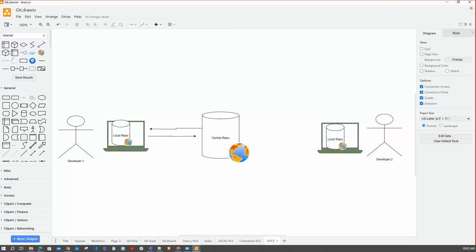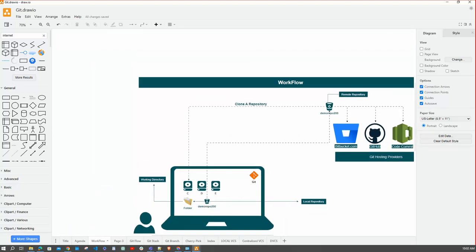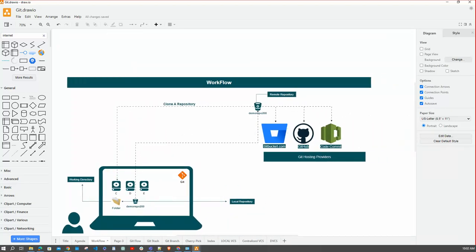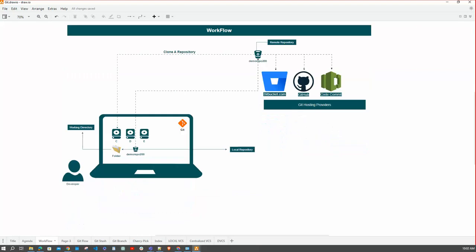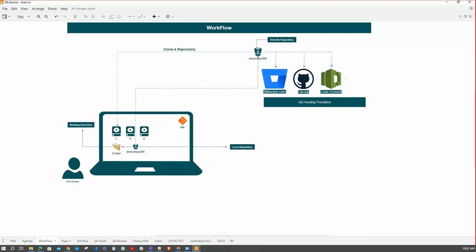For any commit of the changes, we directly develop the applications locally, and when everything looks good, it is uploaded into the central repository. This central repository database is hosted by different companies, like Bitbucket, GitHub, Code Commit services. These are called Git hosting service providers. These are all distributed version control systems.